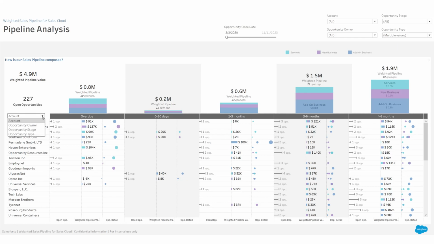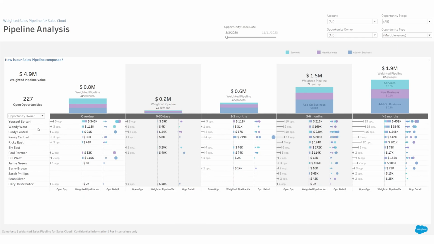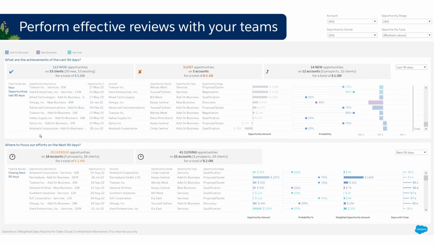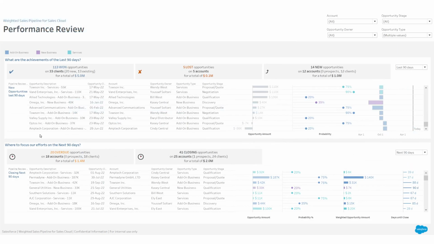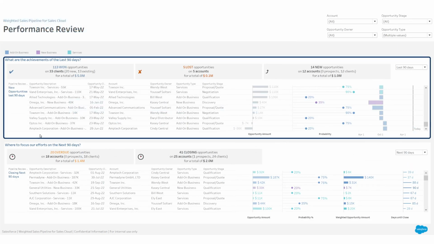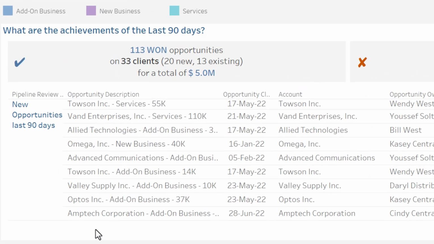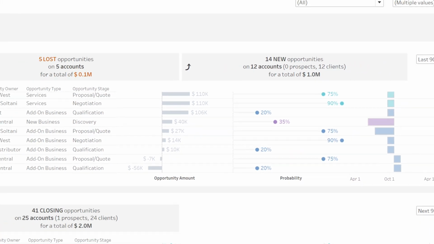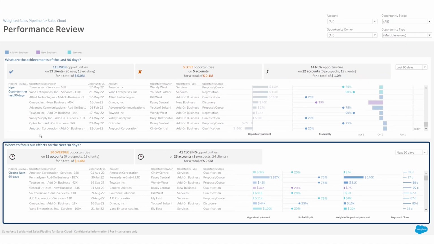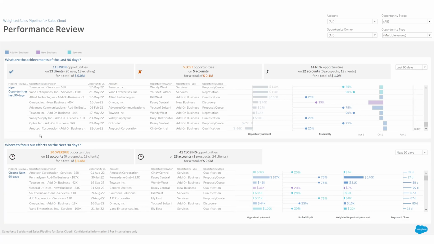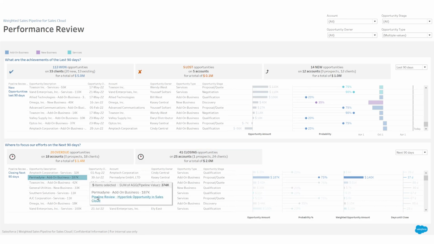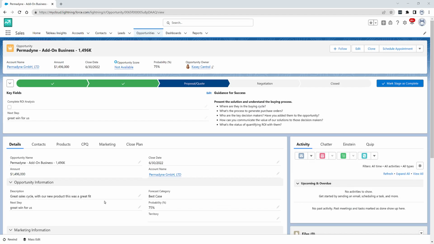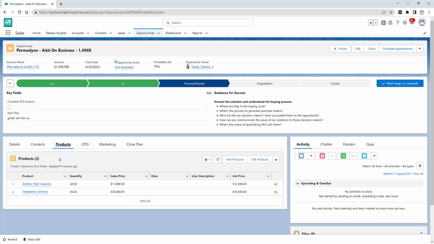Break down your pipeline by account, opportunity owner, or stage. Perform effective reviews with your teams. At the top, what they have been achieving on the last 90 days, total sales, lost opportunities, and new pipeline generation. At the bottom, what should be their main focus for the coming period? First, overdue opportunities. Then, near-to-close opportunities. Open any opportunity directly in Salesforce with a single click. And take immediate actions.